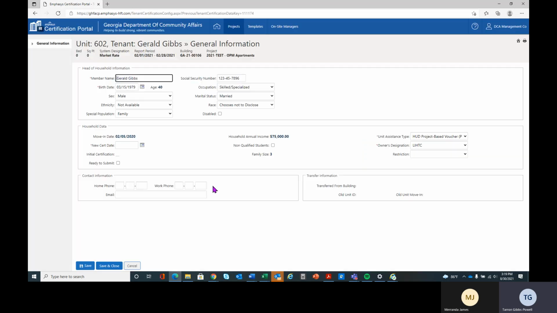I'm the tenant cert. And then I'm going to make any changes that I need to make regarding the tenant. I'm going to say that Gerald is no longer married. He's now divorced. And that the new cert date is going to be the anniversary of the move-in date listed here. So it's going to be 02/05/2021.